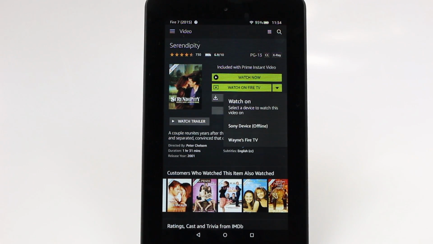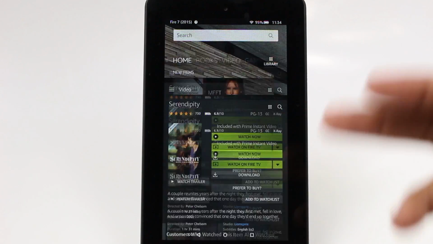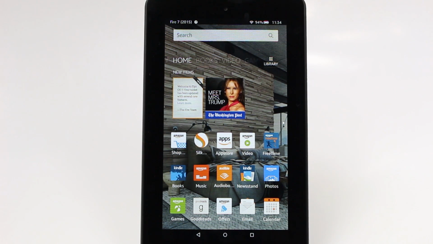So this is number 10 in terms of hidden features. And although I wish you could do more, I wish you could totally mirror your whole tablet to the TV. It's still nice to be able to mirror a movie because that's probably like people use this for a lot of entertainment purposes. So anyway, I hope you guys found this helpful.